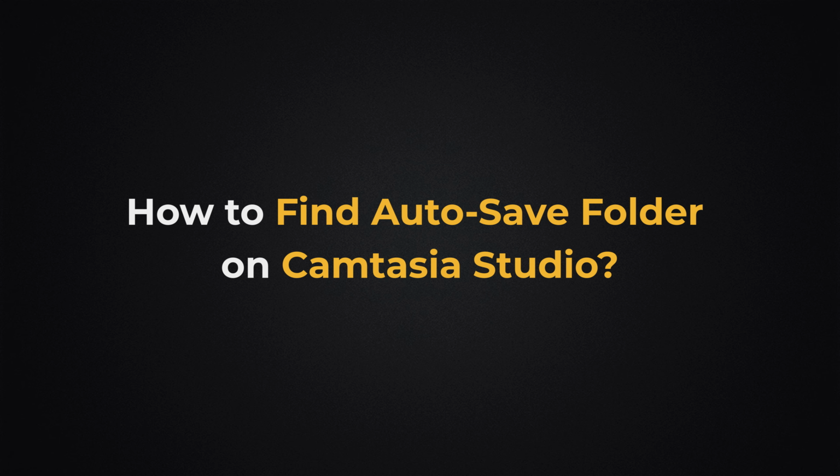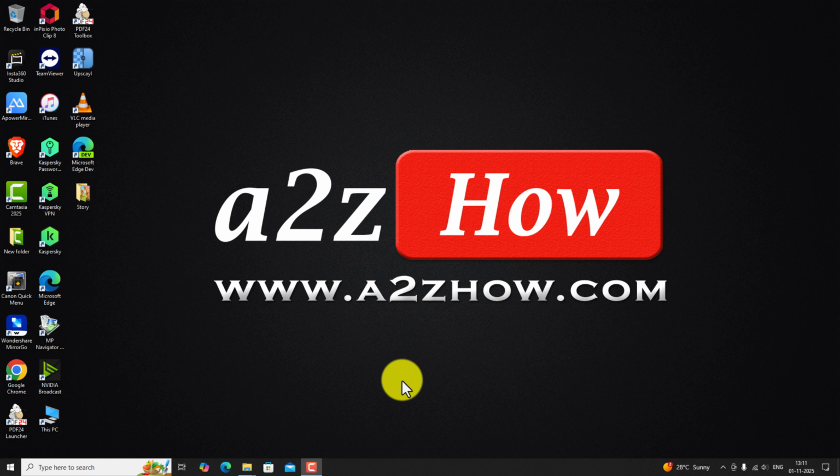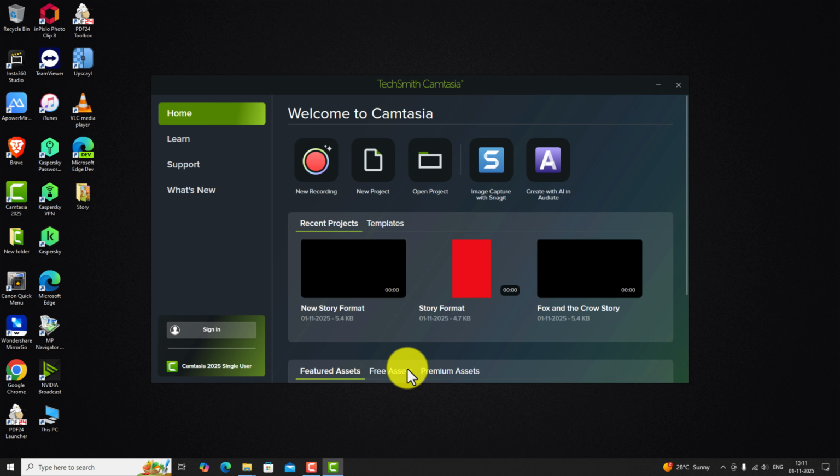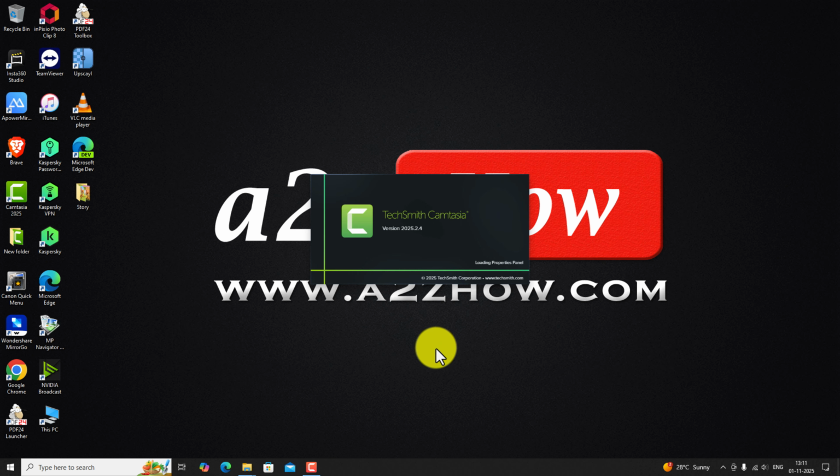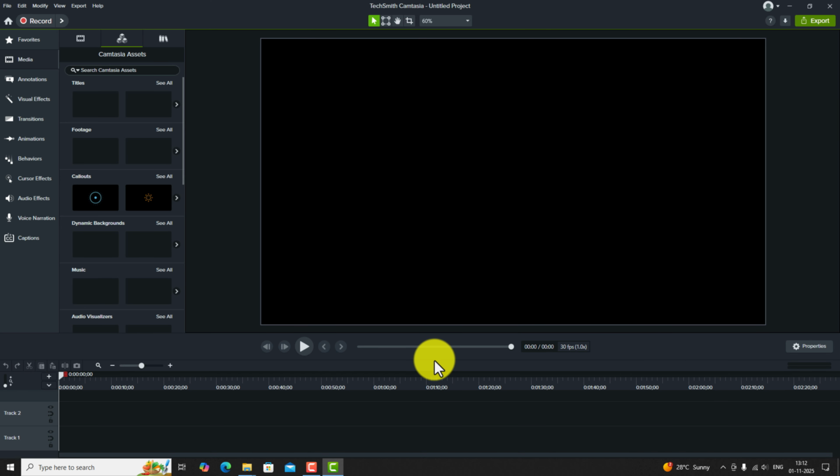How to find Autosave folder on Camtasia Studio. Open Camtasia Studio on your computer. On the home screen, click on New Project. A blank editing workspace will appear.